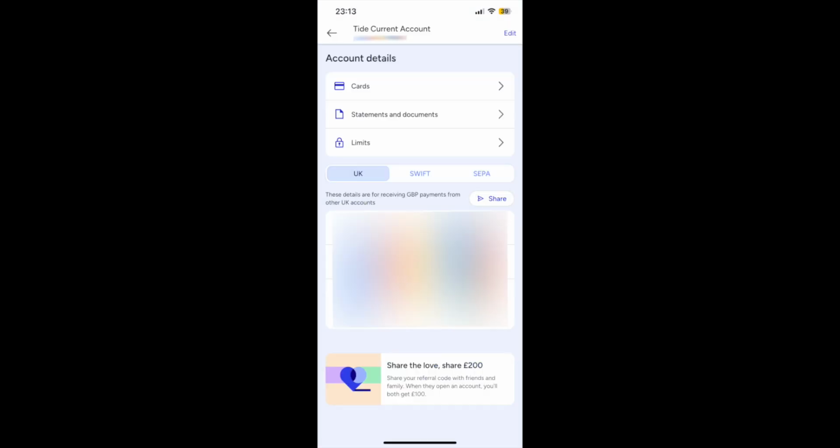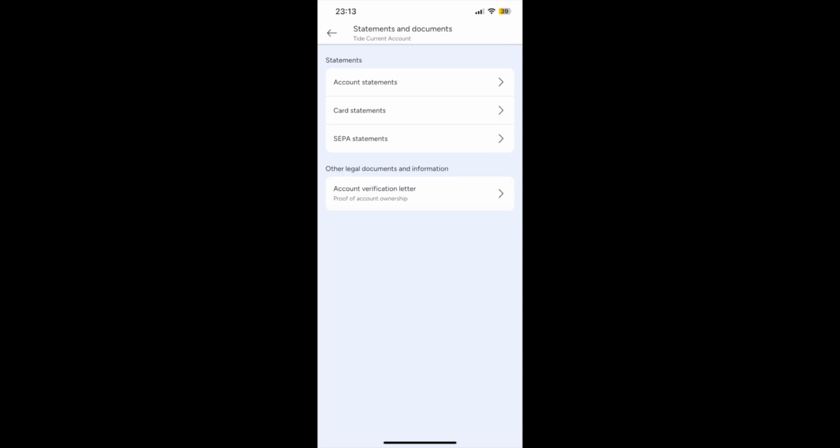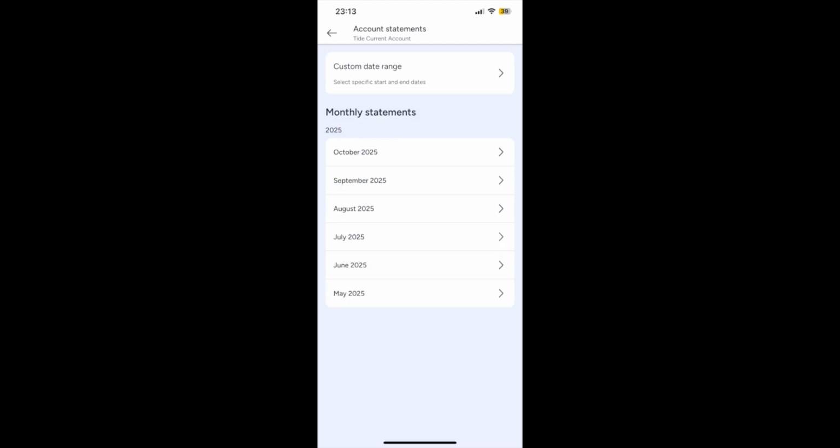And then once you've done that, to view your statements, you can check them out here at Statements and Documents. Then from there, go to Account Statements, and you'll be brought through to this page here, where you'll then get the opportunity to pull up statements from whatever period you'd like. And that includes a custom one as well at the top. But for the example of this video, let's say we want October 2025.